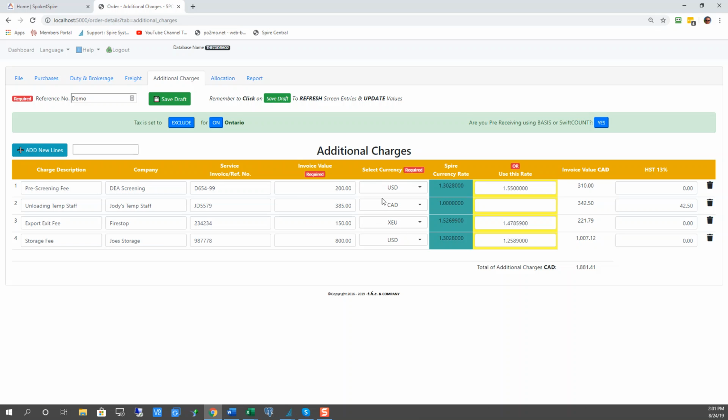Each one of those and every one of these line items always has to do with a specific currency, the currency rate, and any specific currency rate that needs to be allocated to it based on what it is that you use to pay for it.